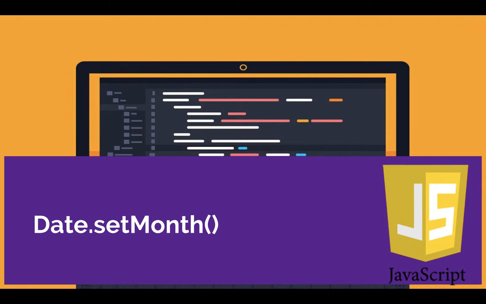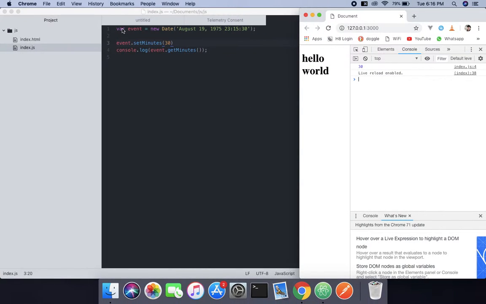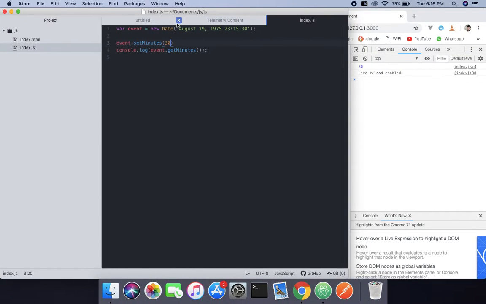Assad here, and in this tutorial I'm going to be talking about the setMonth method. What it does is set the month for the specified date according to the currently set year. So what we need to do is create an event and pass in a date.